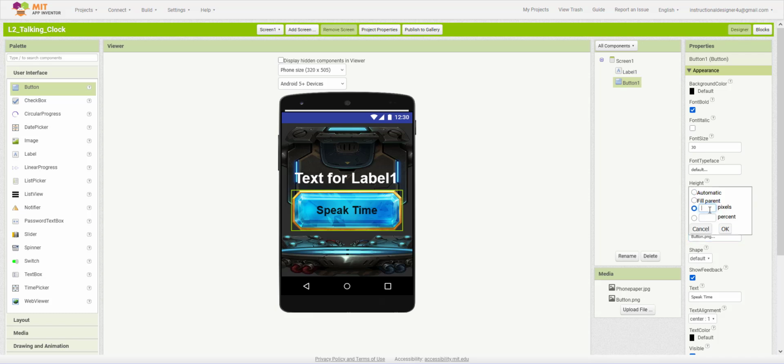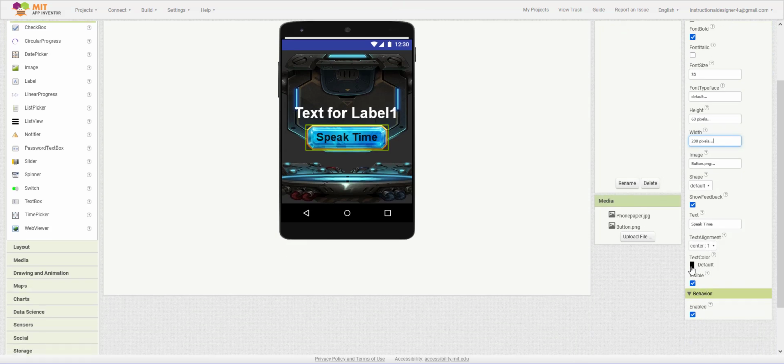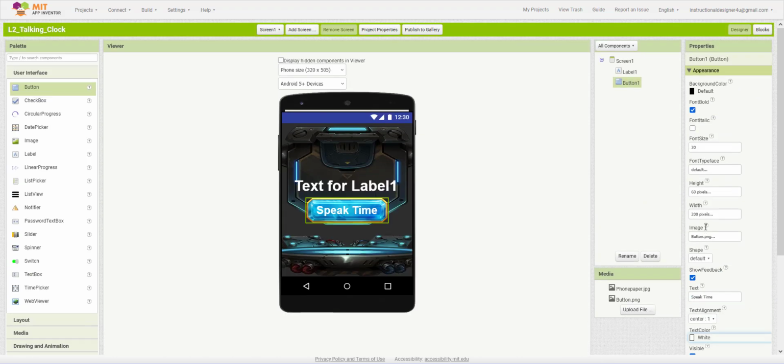Let's make the height, I don't know, 50 pixels. Make it 60. Okay. The width, 200. Yeah, that looks good. Let's make the text white. Yeah, okay. So the time will be shown here and it will speak the time when we click the button.